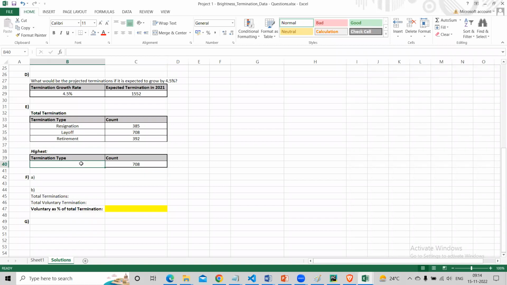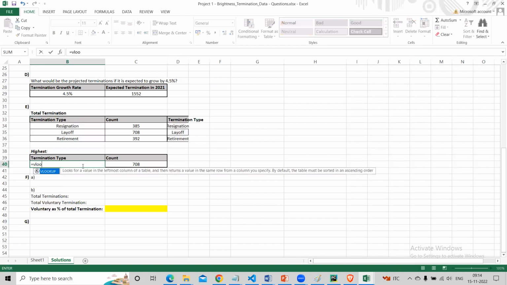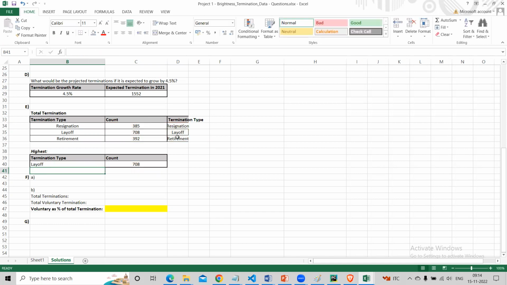And how do I get the termination type here? Is there a formula? We cannot use VLOOKUP here. Why can't we use VLOOKUP? We are looking for 708, and the lookup value will be this. As we said, the column values should have been on the right side. Then we could have used VLOOKUP. If this was on this side, then we can clearly use VLOOKUP with column ID 2, and you get layoff.